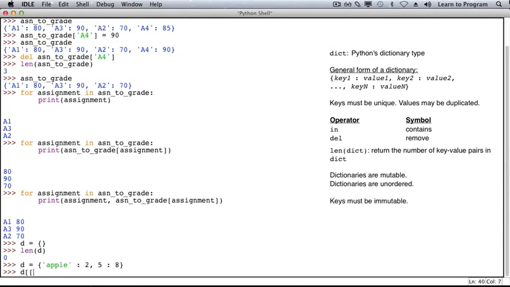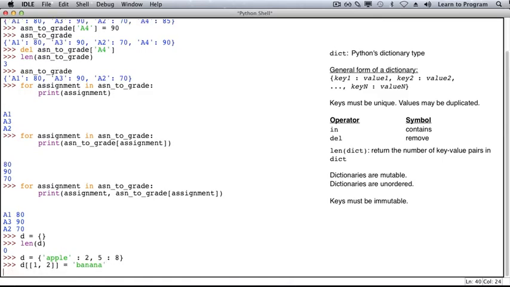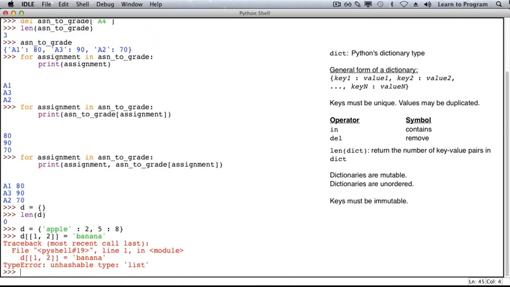Since lists are mutable, a list cannot be used as a dictionary key. This assignment statement, which attempts to add a list with numbers 1 and 2 as a key, along with the value banana, will result in an error. When we want to use a sequence as a key, rather than using a list, we can use a tuple because tuples are immutable. The following is acceptable.